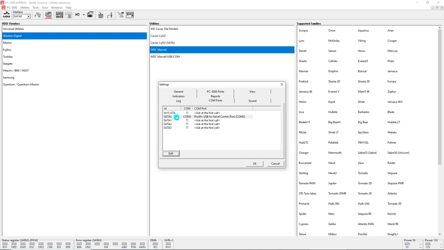So whenever I'm using SATA port 0, it will automatically connect to COM port 3. So if you have 4 COM ports attached, you can allocate one to each individual SATA port. But the other way to work, because I've only got 2 COM ports attached, is ask at first call. So basically, when you start up SATA 0, it will ask you which terminal port would you like to use with that port. And that's a good thing to have. Like I say, if you have 4 COM ports, set a COM port for each SATA port. If you don't, then leave it at ask at first call.